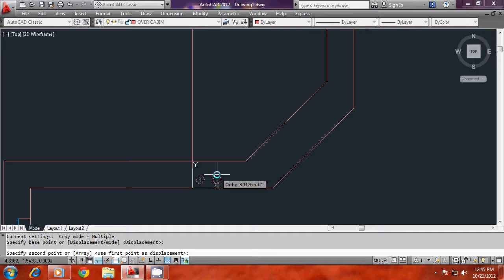You can give a fixed distance, or else you can simply pick points. If you are confident enough, you can simply pick points. You can get an approximate distance. Okay, and I'll move this whole element slightly leftward. Now the same element has to go in this direction also.